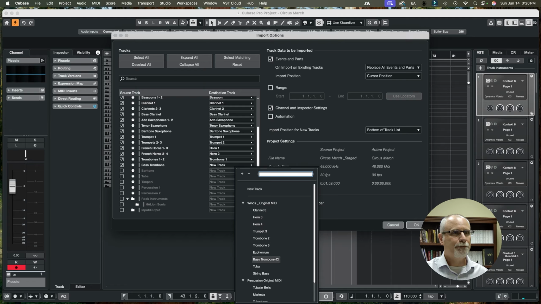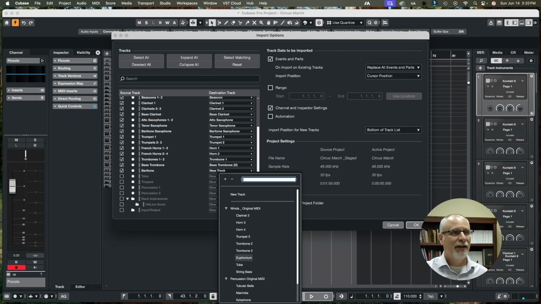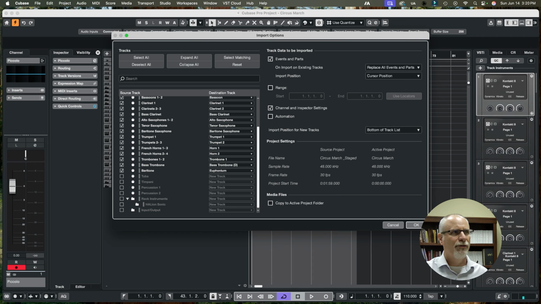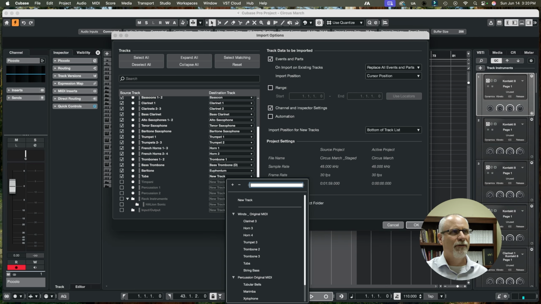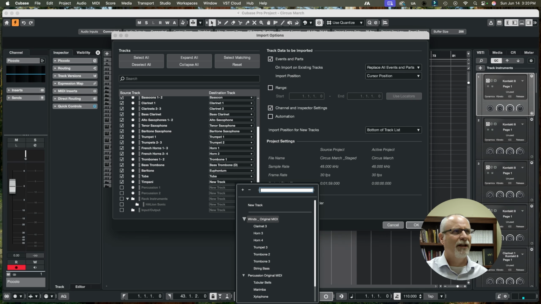Okay, so we've got bass drum D, which is the duplicate. Somehow that's stuck in there. And then I've named it baritone euphonium, so I've switched over to that. Tubas, and like you may have in Dorico or other notation files, you might have a baritone in treble clef and a euphonium in bass clef. This allows you to make decisions about how you're going to handle things like that.